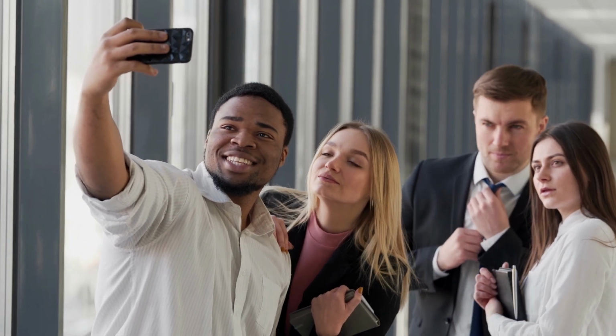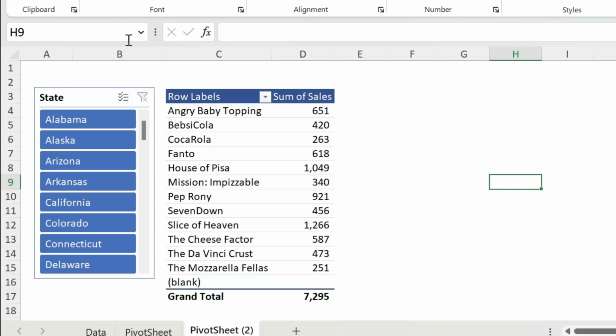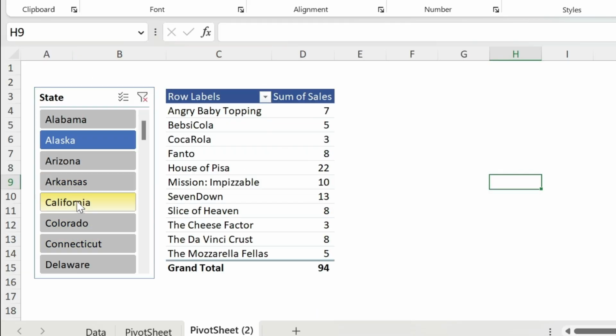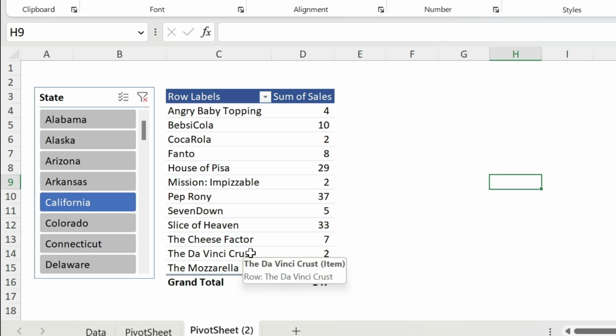Mark is ecstatic because he just finished a very urgent request for the management. He built a pivot table with a slicer, so if you select a state, the data will get automatically filtered. However, he showed it to his boss, and his boss threw it in his face. Why is that, you would ask? Let me explain to you.